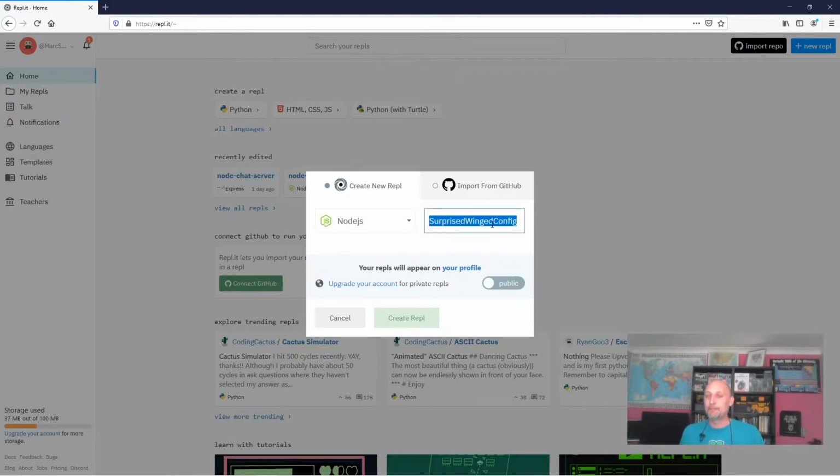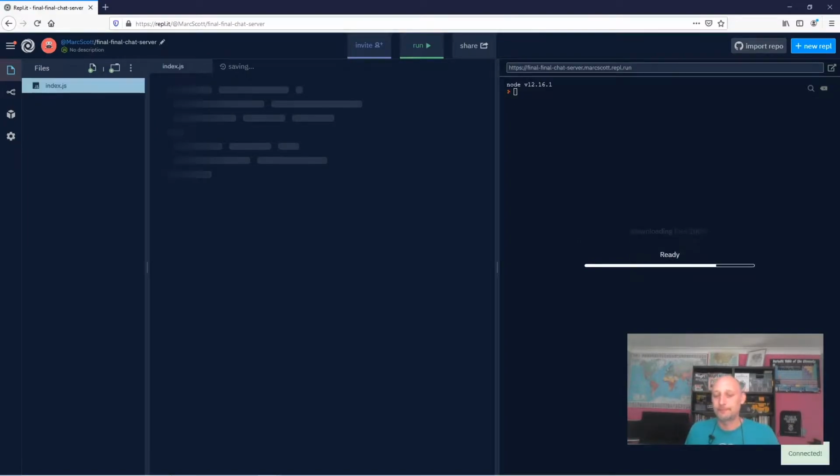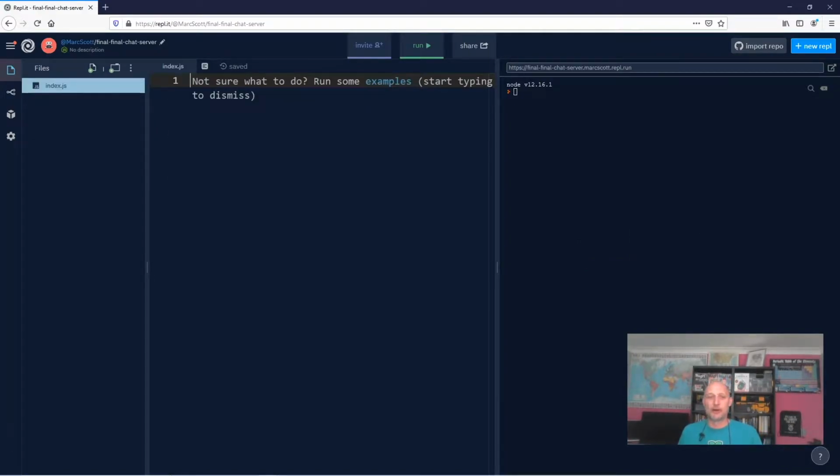It'll give it a name. Okay, so it's automatically giving it a random name. I'm going to give it my own name, so I'm going to call it final chat server, because hopefully this will be the last one I have to create for you. I'm going to click on create REPL. And there we go. So I've got my Node.js REPL here.